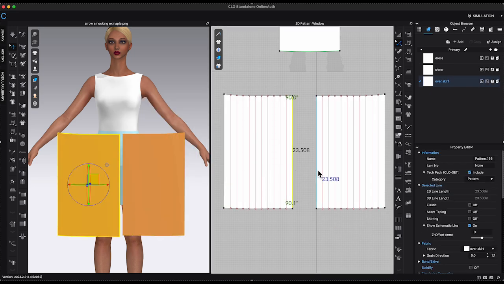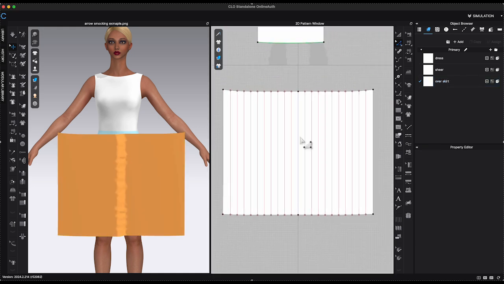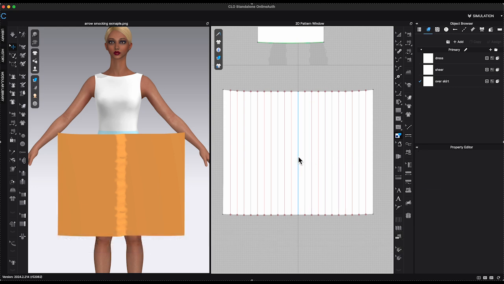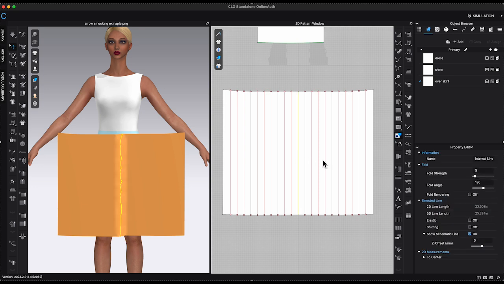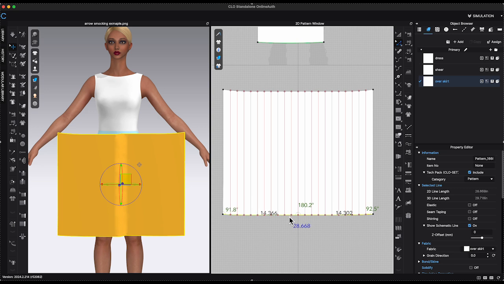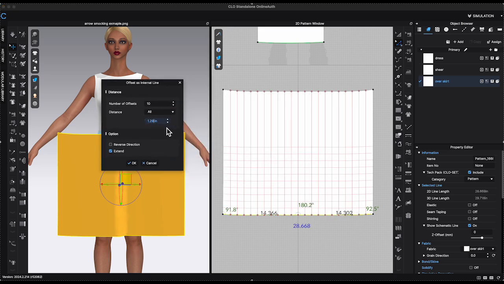Merge the two pieces. Use Trace tool, select the center front merge line. Delete it. Then select second merge line, click Enter or Return to turn it into a red internal line. Next step, I will add the horizontal internal lines to create squares within the pattern.